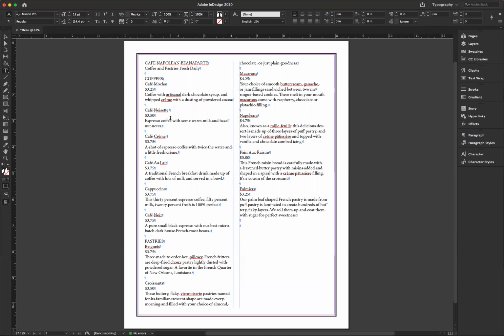And then we're going to be using tabs in this document. And we want a tab between the name of the item and the price of the item. And so we need to be able to add those. In order to do that, I'm going to show you how to do a find and replace for paragraphs.